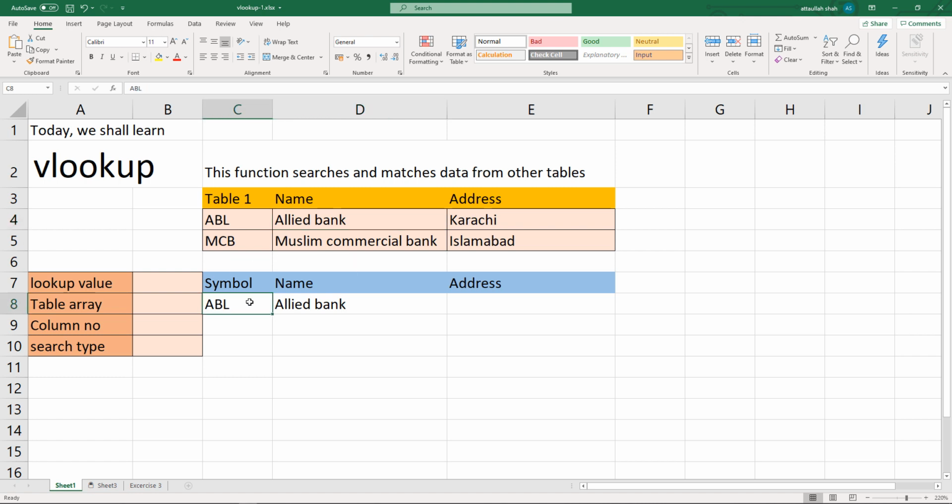If we type NBP, you will get an error message. It says that NBP is not available. So if you see the not available error message, it means that what you are searching for, that specific text, does not exist in the given table.